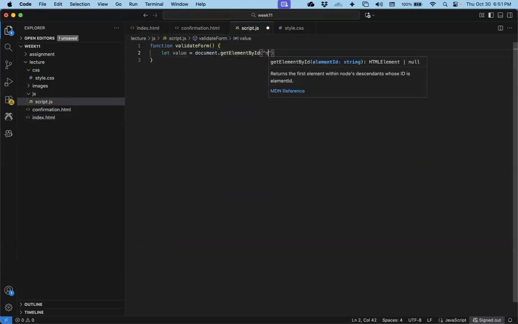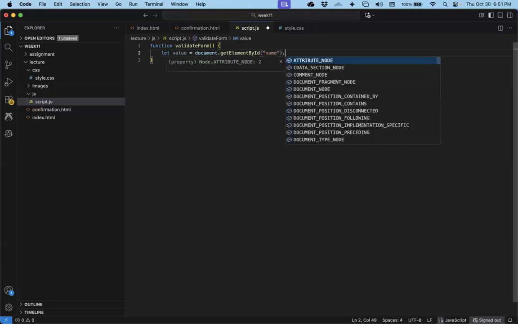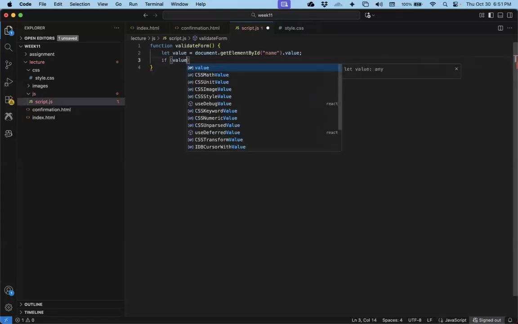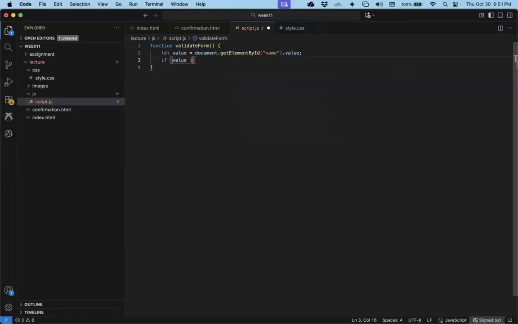And this is going to be name.value. Okay, and then I want to test it to see if it has anything in it. So I'm going to use an if statement. If, and here's my Boolean condition, value not equal to blanks. I could also test the length here. I could say if value.length equals 0, then this means that there's nothing in it.